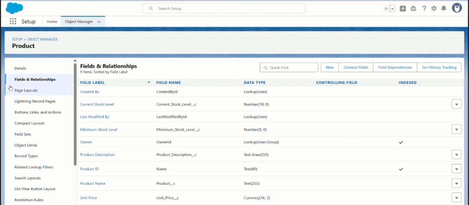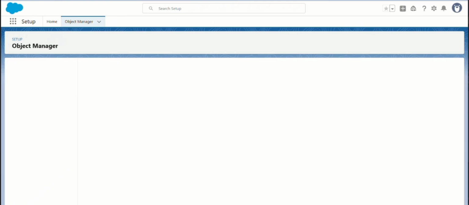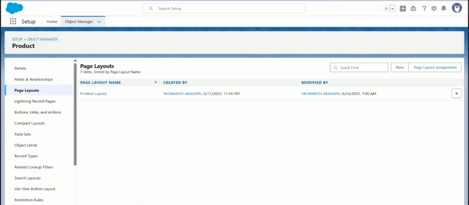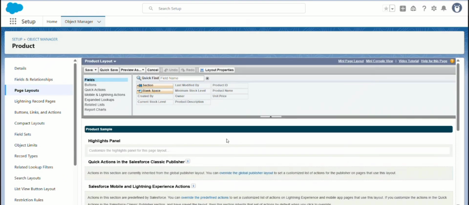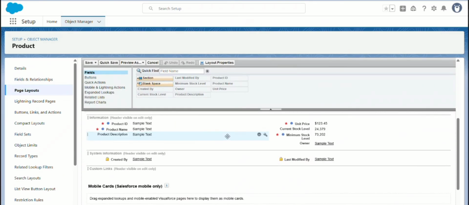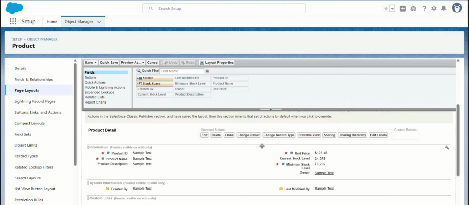Now we customize the page layouts. For each object, we customize the page layouts. For instance, we grouped product fields under product details and made the order date field required while setting total order cost as read only. Here is the product details. Like this we created for all objects.